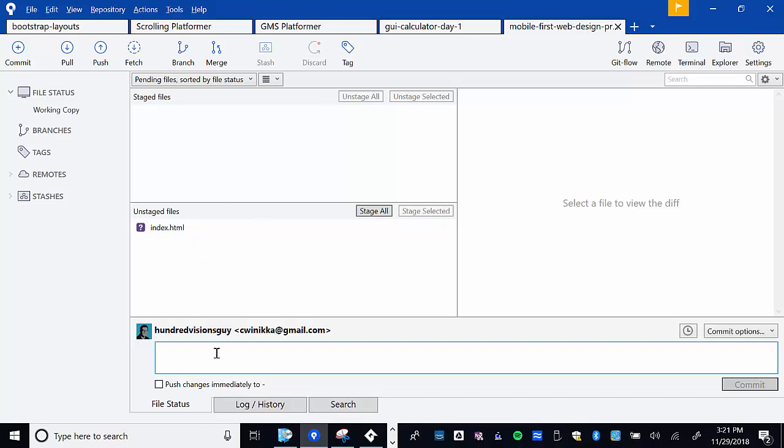So what we're going to do is add a commit message. If you don't see this, just make sure you're in that mobile first web design. Make sure you have file status clicked. Then you're going to click stage all, or you can highlight something and stage what's selected. But we're just going to do this because this is all we've done. And we're just going to put adding initial index page. Okay? And you want to check this box that says push changes immediately to.